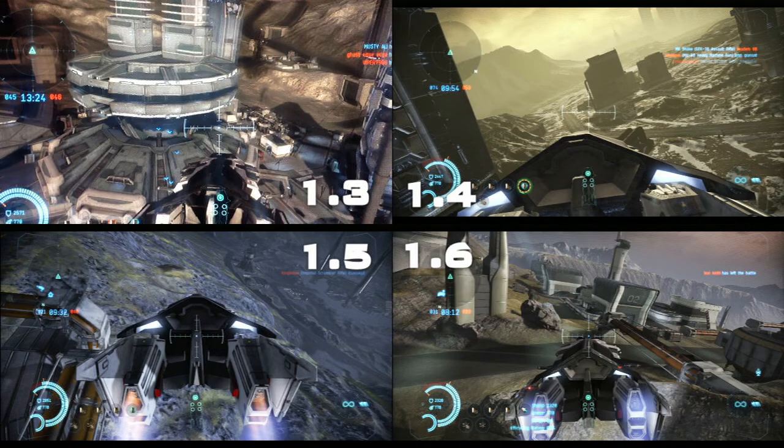Look at all four views again, but this time focus on the space to the left and right of the ship and the space above it. These bits here. The left and right view is your lateral view. Notice how much lateral view you have in 1.3 and how little you have in 1.4. 1.5 is better than 1.4 and 1.6 is better still.